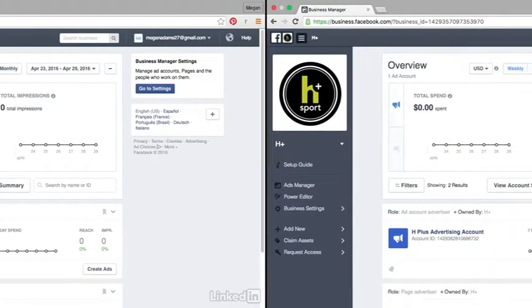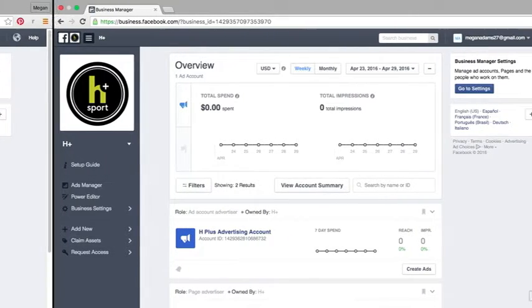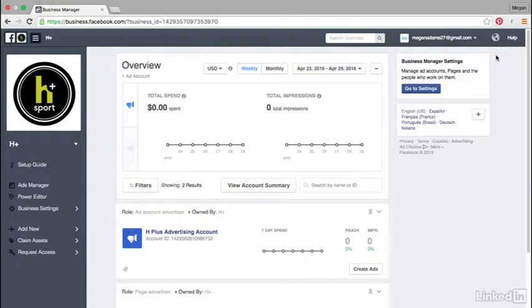I highly encourage you to set up Business Manager to help optimize your advertising efforts. It will help keep you organized and provide you with a lot of extra functionality to truly unlock the potential of Facebook advertising.